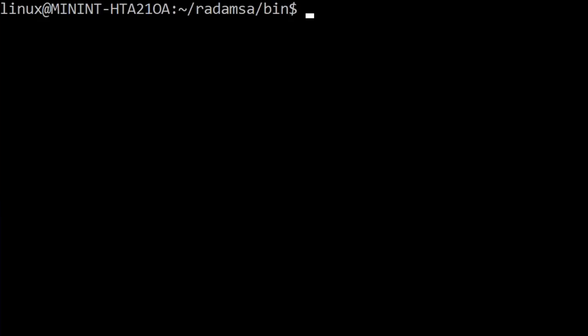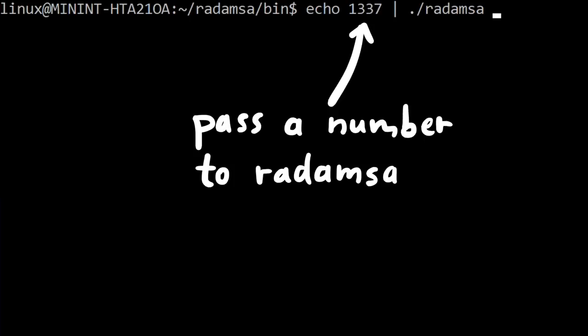Let's revisit our example about the fictional program that wants an integer. And then we use Radamsa by giving it one example number by piping it into the standard input of Radamsa. And Radamsa then prints a potential fuzzing test case.